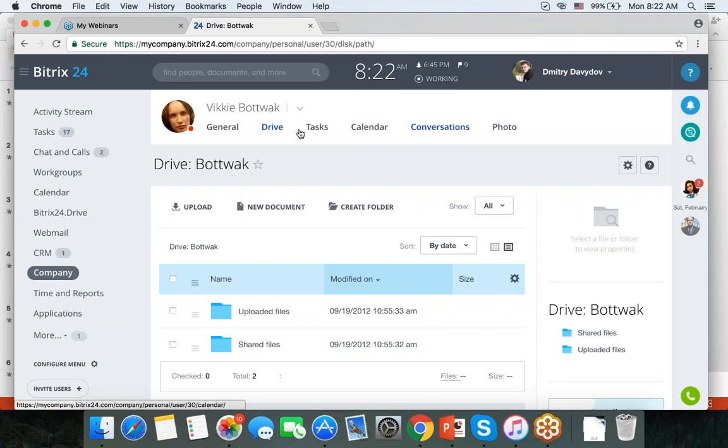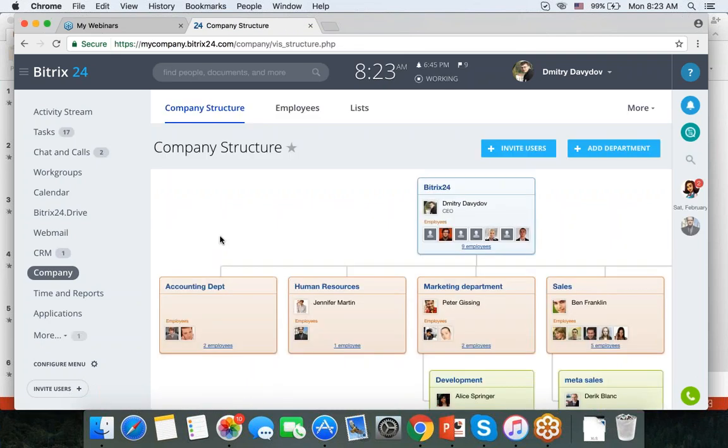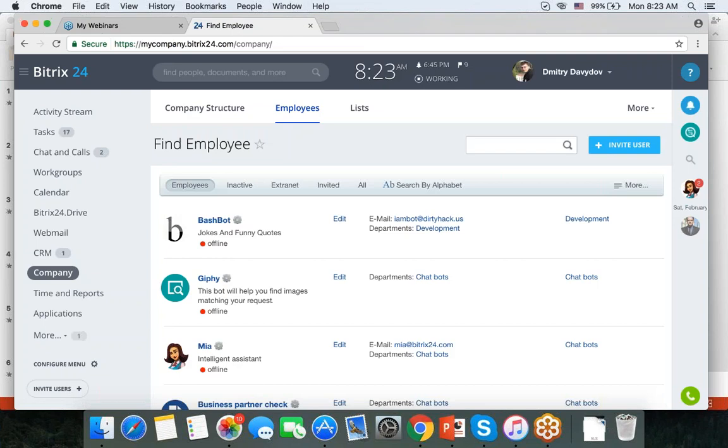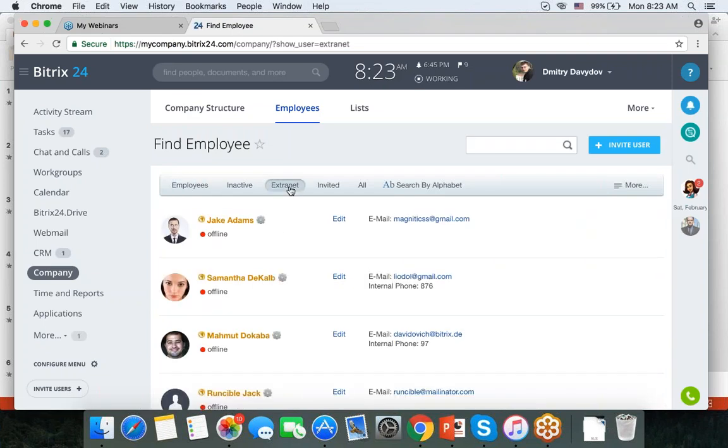This never happens with Bitrix24. So we keep all the data in one place. Here you also have extranet users. Extranet users are external employees, external users who are not your company employees. So, your contractors, maybe your clients, temps could be classified as extranet users for certain companies.